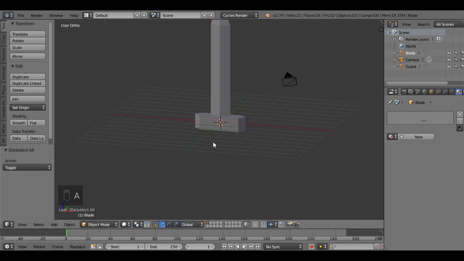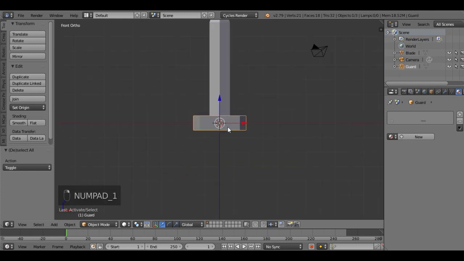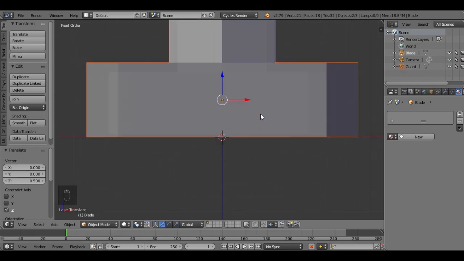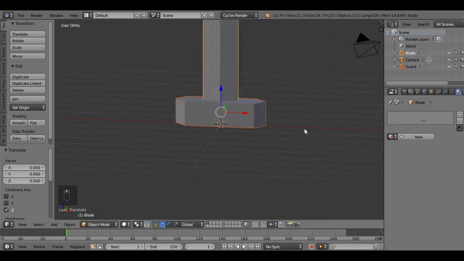Alright, now we need to get our handle so that we have something to hold on to. Now we're going to go back in the front view, and we're going to grab both of these objects here, and we're just going to G Z, and we're going to bring it up, holding Control, and I had to hold Shift for this. You may have varying results, but we just want to line it up with that baseline, just so that we have an easy spot for the handle to line up with.